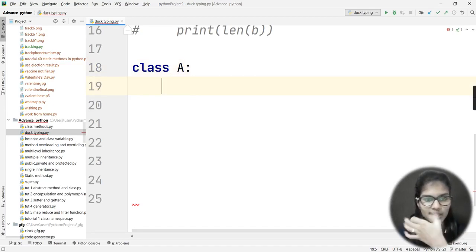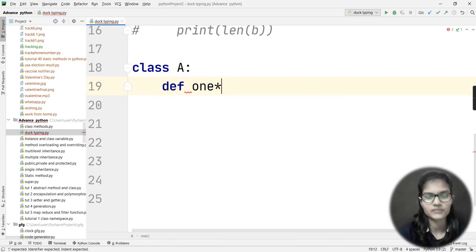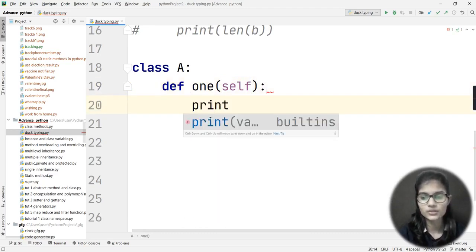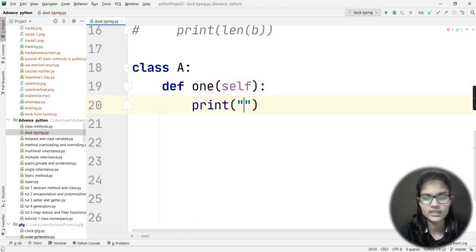Now what I would do is define one function inside my class, that is, making my method. So def one, and in the bracket it is self. Inside this, let's say I want to add a print statement, and that print statement is "first class". Let's say this is the statement which I want to add.